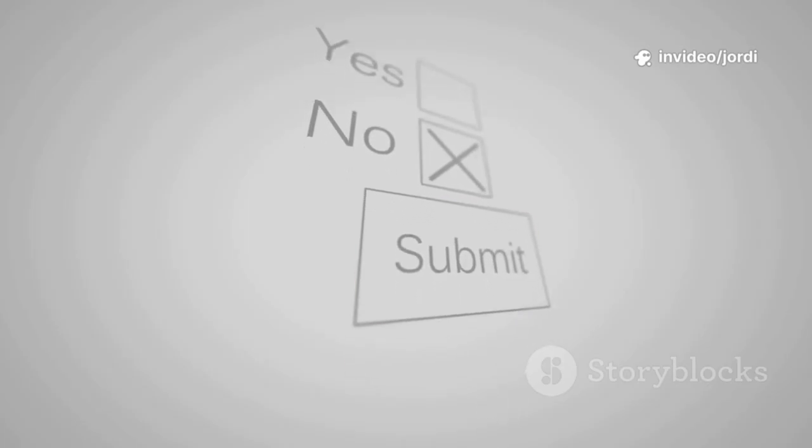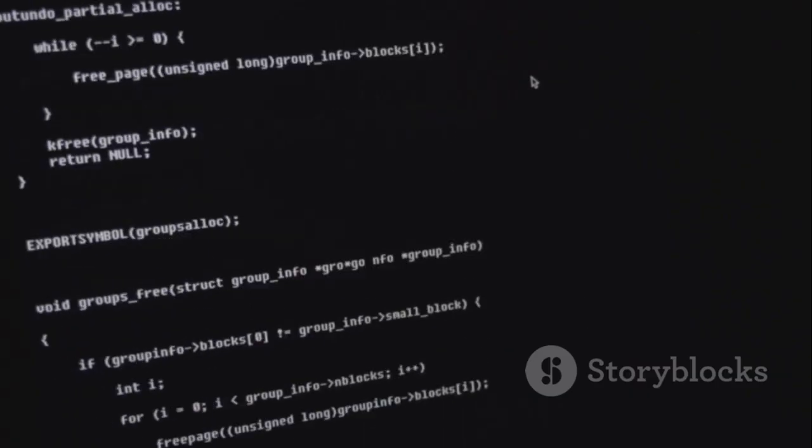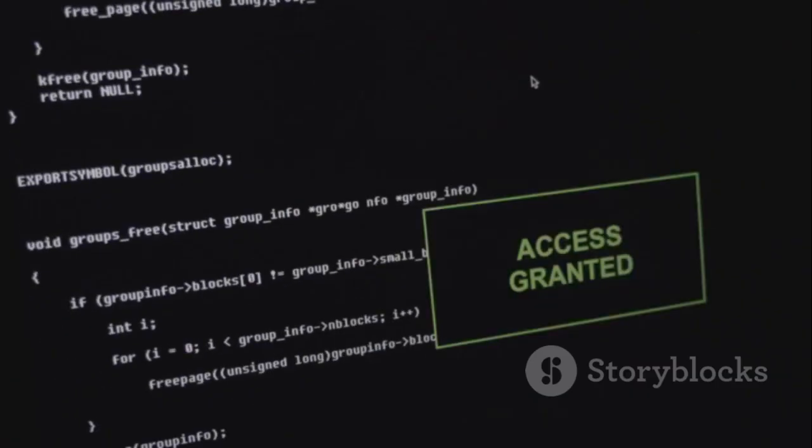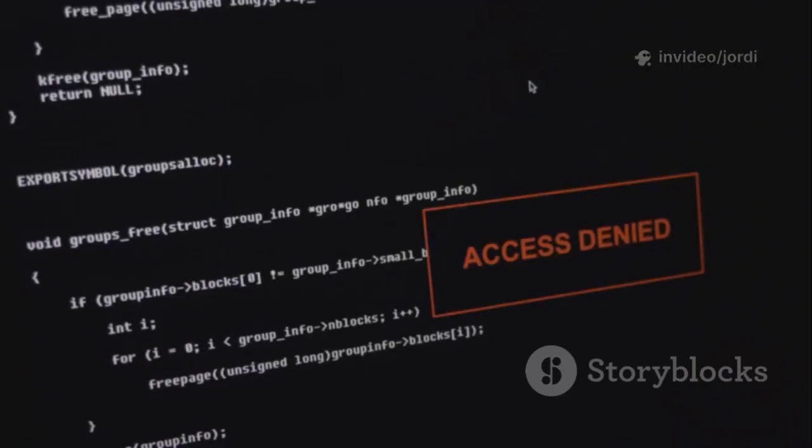Once Python is installed, you'll need to install the requests library. This library simplifies the process of making HTTP requests, which are essential for interacting with web services like the WordPress API. You can install it by opening your command line or terminal and running the command.